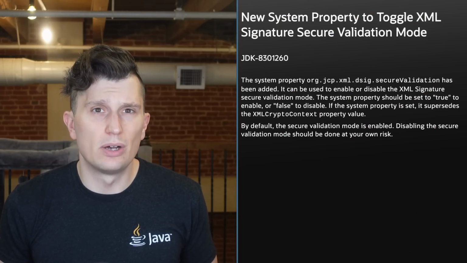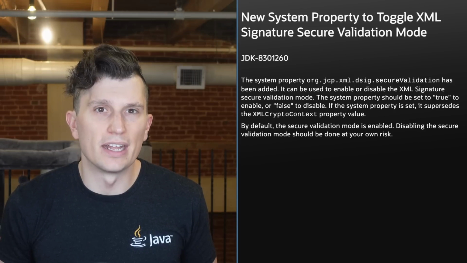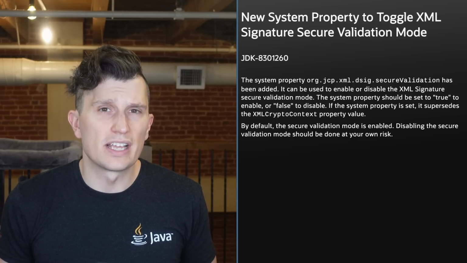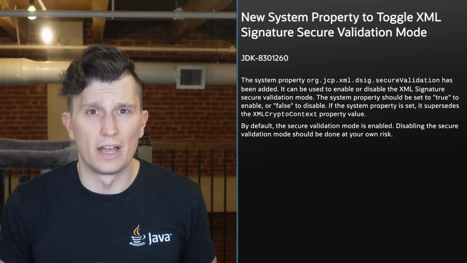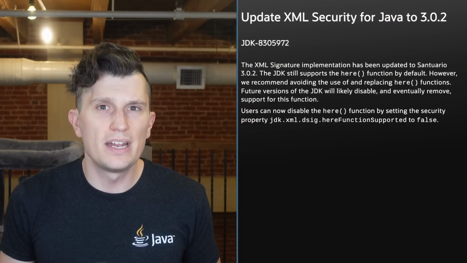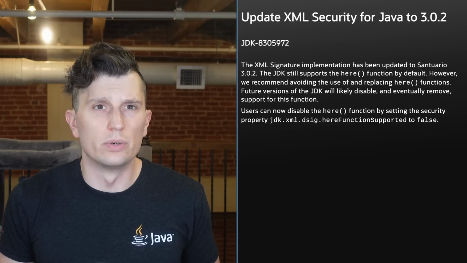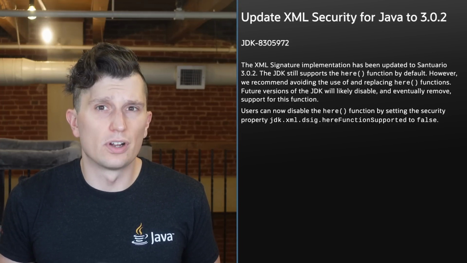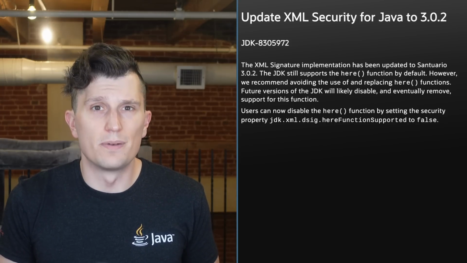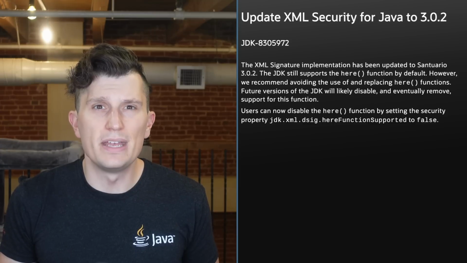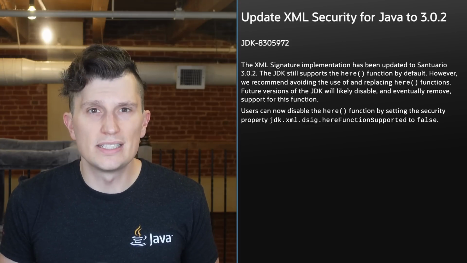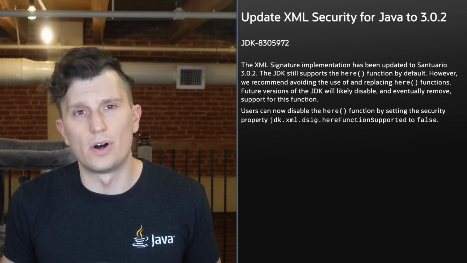A new system property named org.jcp.xml.dsig.secure.validation has been added. It can take a Boolean value with a default value of true for enabling or disabling XML signature secure validation mode. The XML signature implementation has been updated to Santuario 3.0.2. The main new feature is support for EdDSA. Related, the Here function might eventually be removed in the future and can be optionally disabled by setting the system property jdk.xml.dsig.hereFunctionSupported to false.